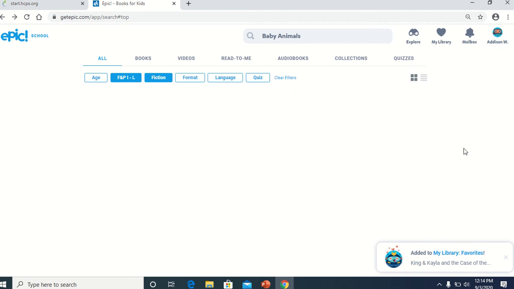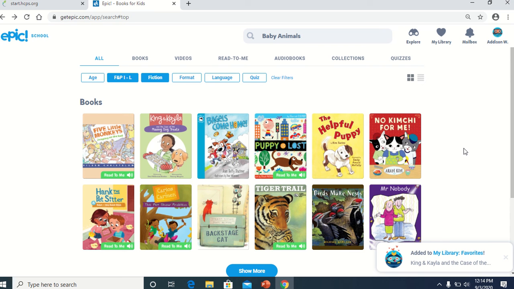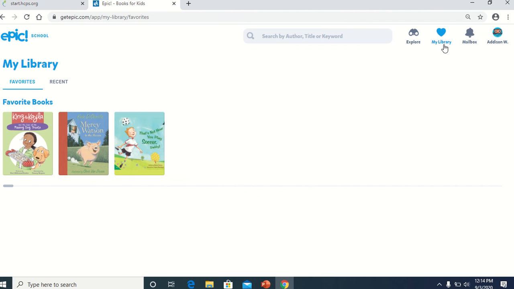So now you ask, well, where do you go now to see the books you picked and your shopping list? So remember, we clicked on a heart to add it to our list. And if you notice up here, there is a heart. So we're going to click on the heart. That's called My Library. If you notice, here are the 3 books I chose. So this is where your shopping list will go.